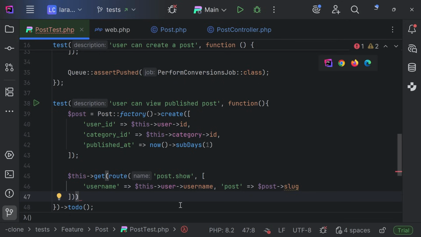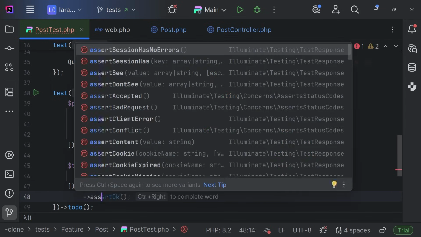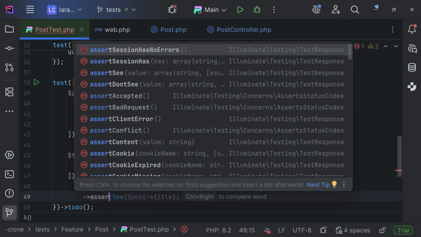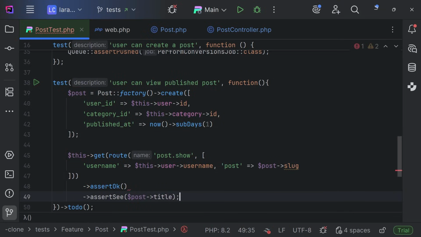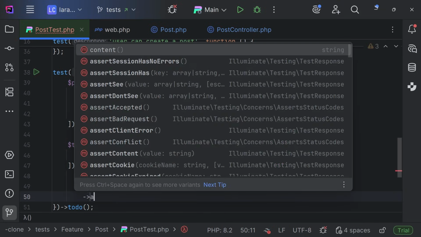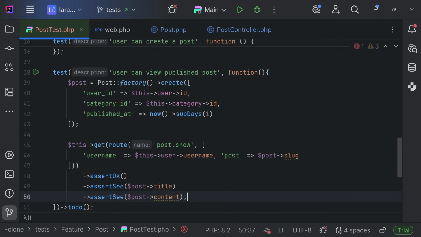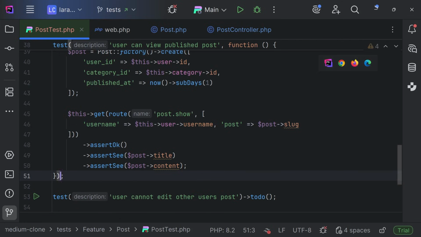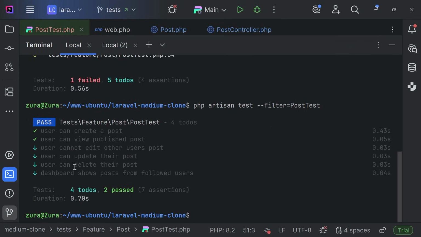Now we can save this into a response variable, and then we can call assert methods on that, or we can chain some methods, like assertOk is one method. We can also assertSee post title, and we can also assertSee post content. So we fetch the post and we expect to see that post information. Okay, awesome. I think we should remove this to-do, and we should execute this test, and we see 2 tests are passing.